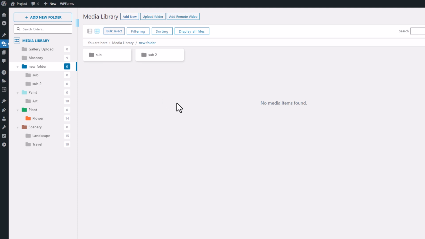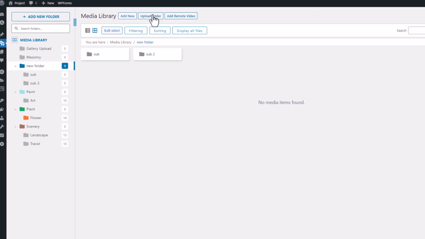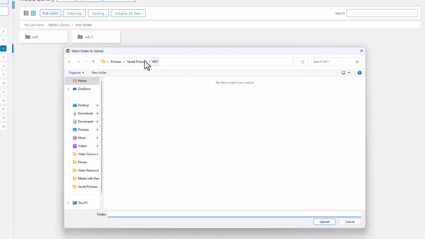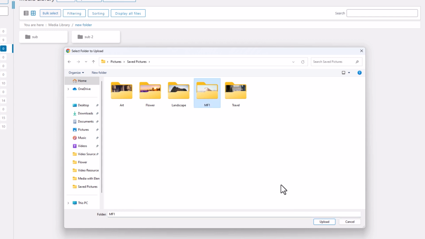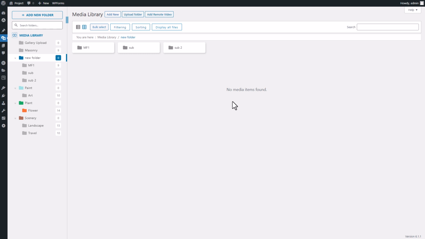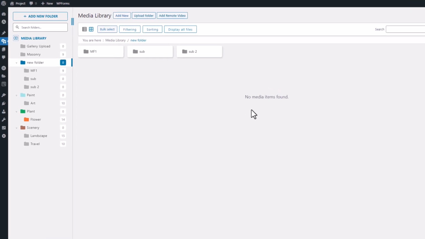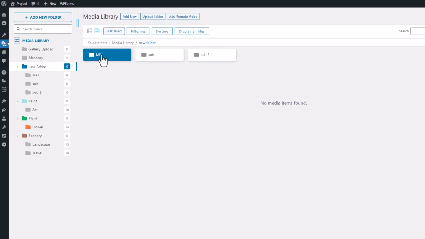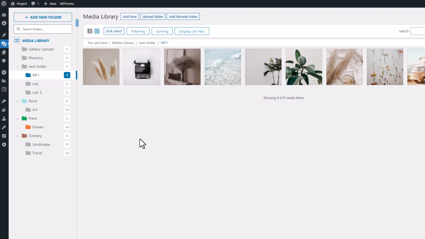The other method to create a folder is to upload it. You can upload media in a folder, yes, but also directly a folder with its media. Let's give it a try and use the button named Upload Folder on top of your screen. Now my folder is uploaded, and a new subfolder has been created, which is great.